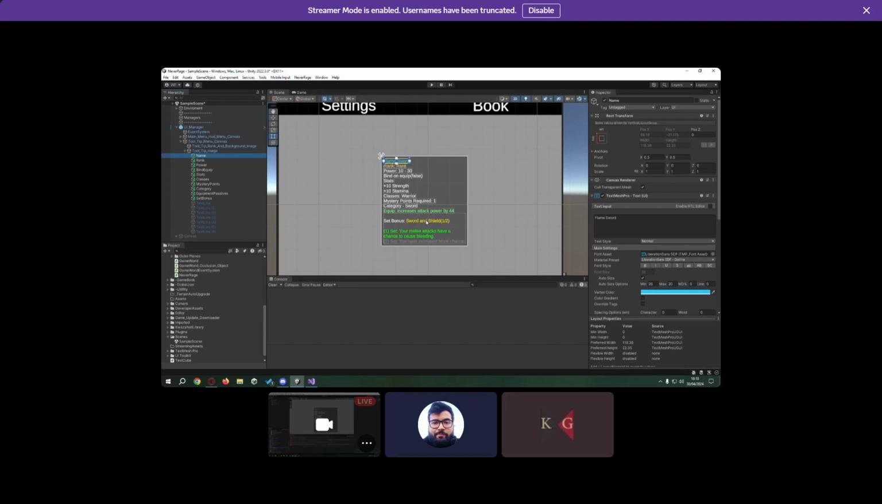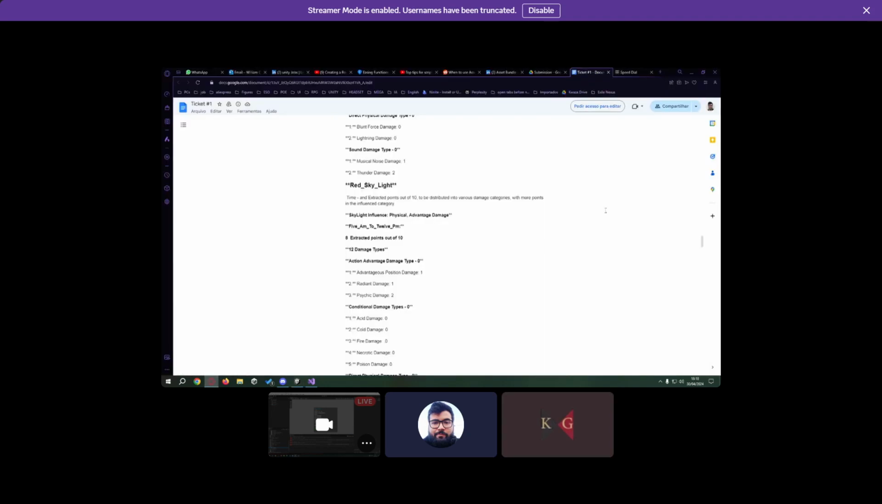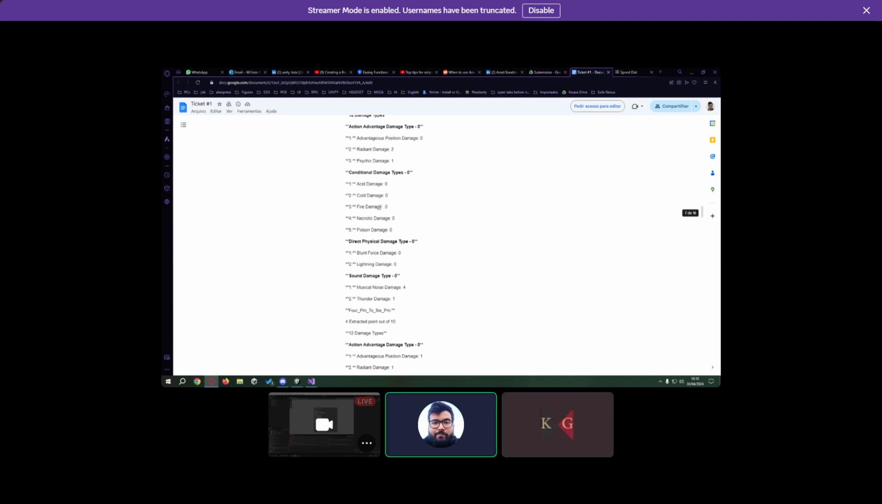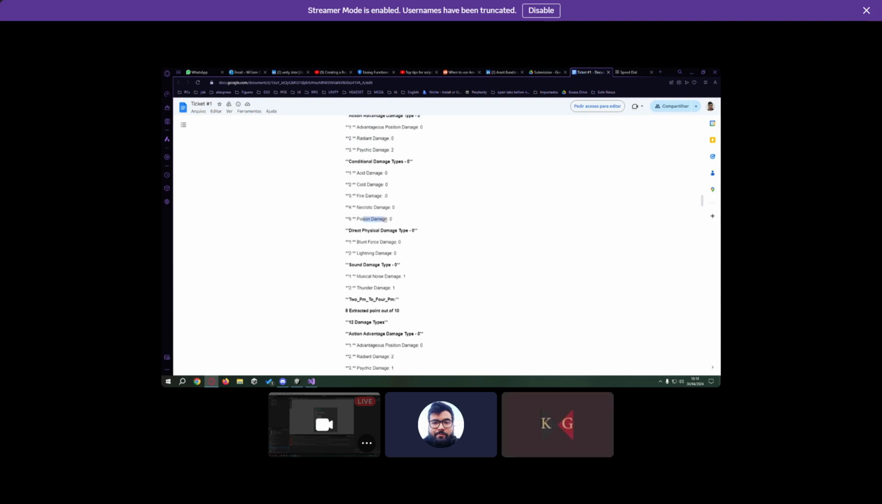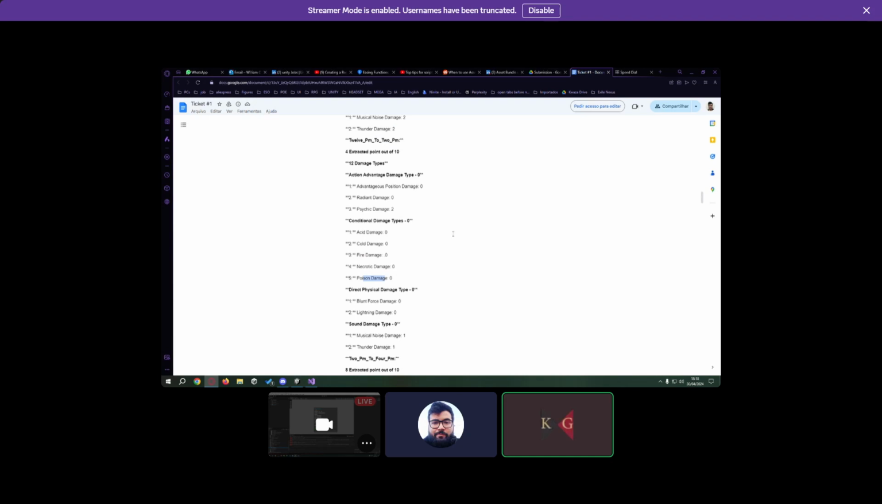In the Google Drive that I shared, are you able to find it? That is very complicated, but I hope you understand now, the stats and things like that. Instead of just damage, it will be fire damage, ice, acid, poison, and stuff like that. The damage types are conditional damage types and direct physical damage.